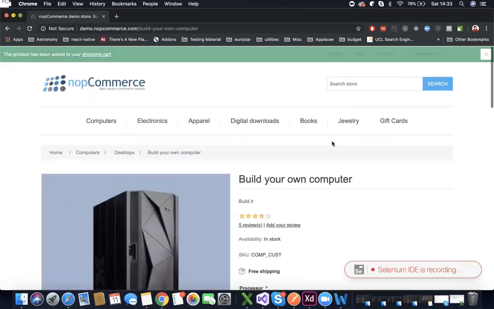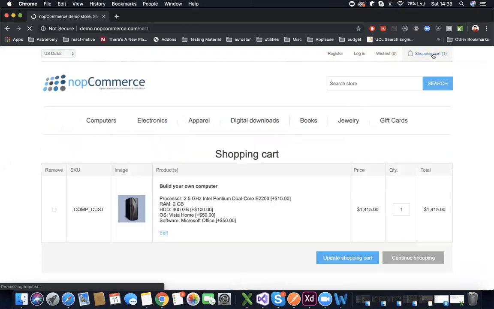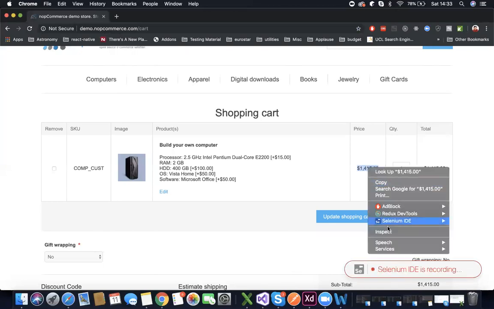Okay. So now don't directly go. Now click on shopping cart. Okay, here. Then you will go here. So select the text that you want to verify. Okay. I was suggesting const.